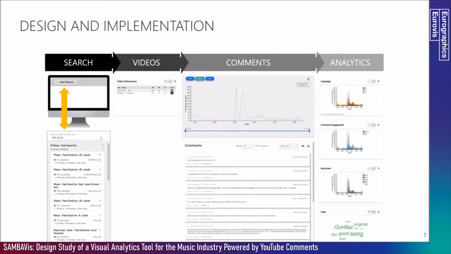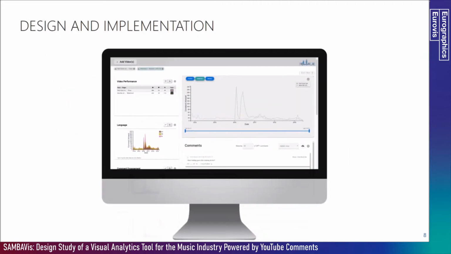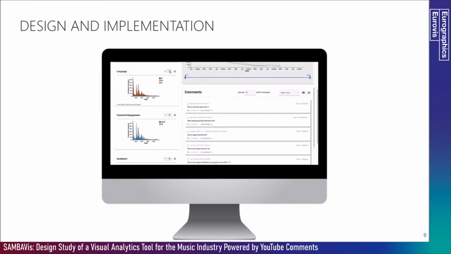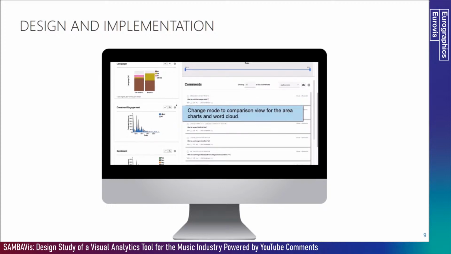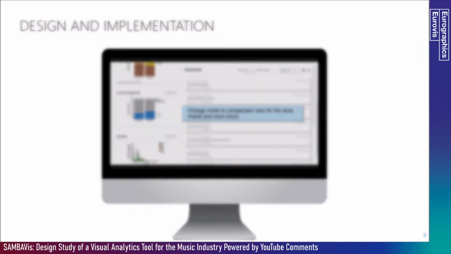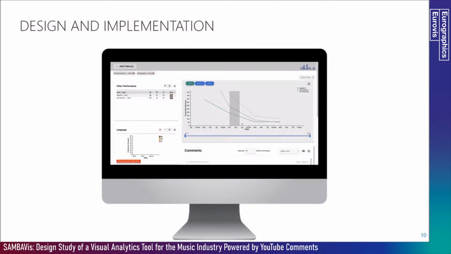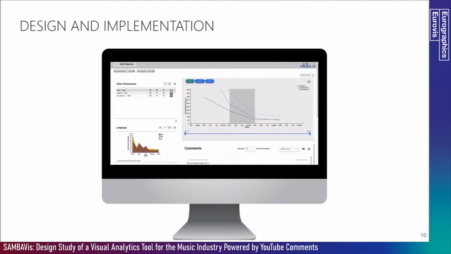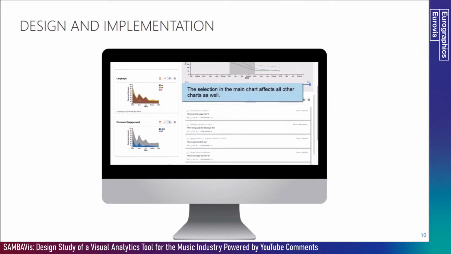Currently, cards in this area display information about language, engagement with comments, sentiment analysis, and topics. Each card includes an overview window, which aggregates data from all selected videos, and a detailed window grouping data by video. In addition, a time filter can be applied using a slider or brush, which is reproduced on all other cards.